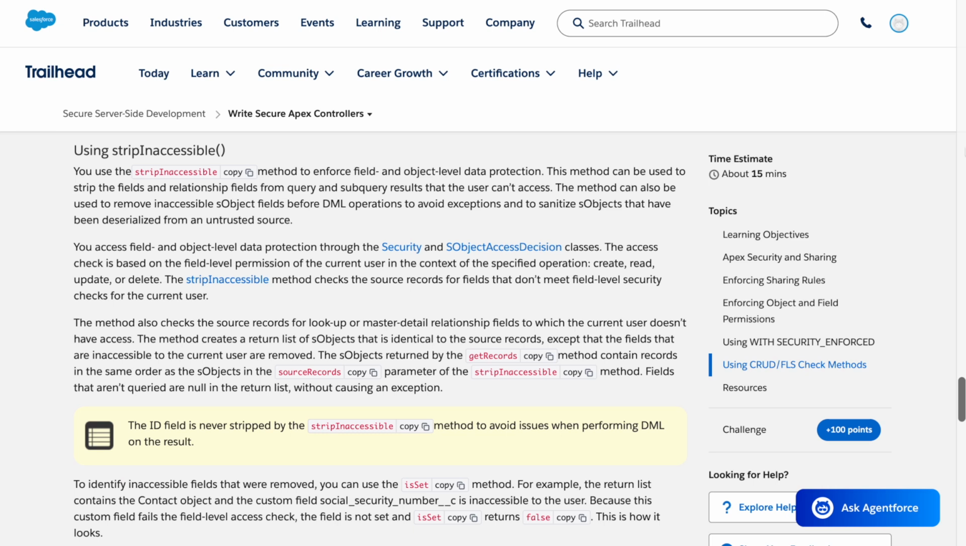You access field and object-level data protection through the Security and SObjectAccessDecision classes. The access check is based on the field-level permission of the current user in the context of the specified operation: create, read, update, or delete. The stripInaccessible method checks the source records for fields that don't meet field-level security checks for the current user. The method also checks the source records for lookup or master-detail relationship fields to which the current user doesn't have access. The method creates a return list of SObjects that is identical to the source records, except that the fields that are inaccessible to the current user are removed.